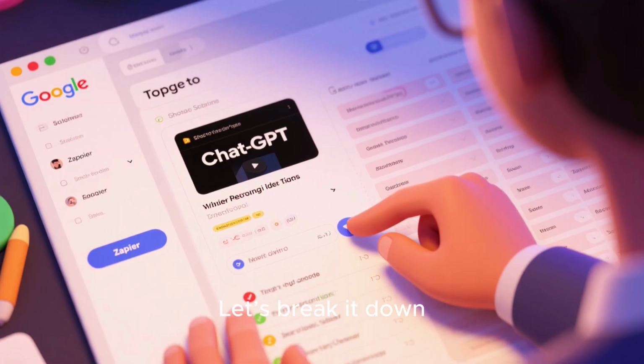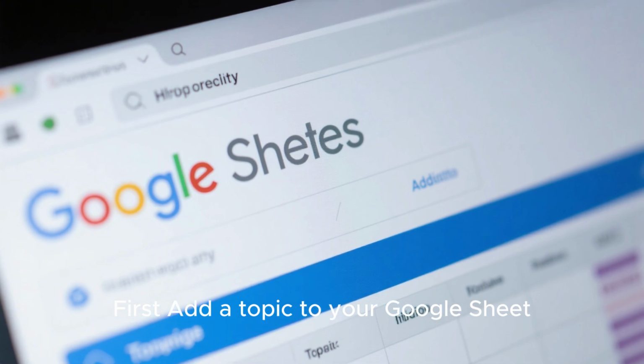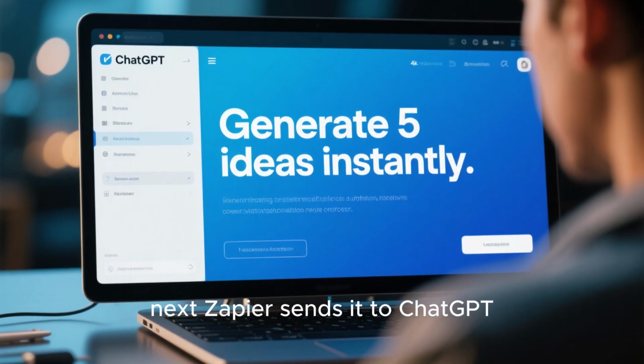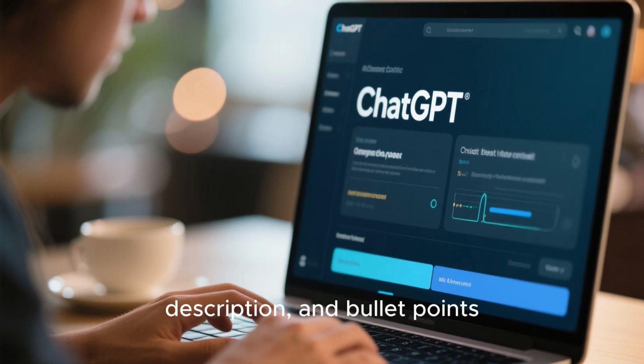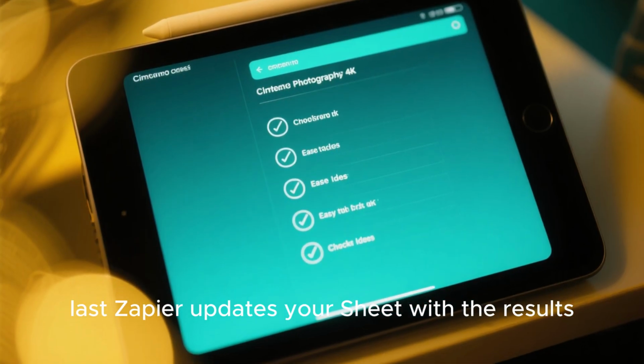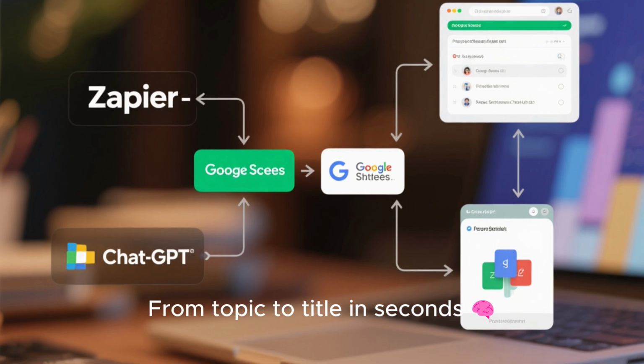Let's break it down. First, add a topic to your Google Sheet. Next, Zapier sends it to ChatGPT. Then ChatGPT returns a video title, description, and bullet points. Last, Zapier updates your sheet with the results. From topic to title in seconds.